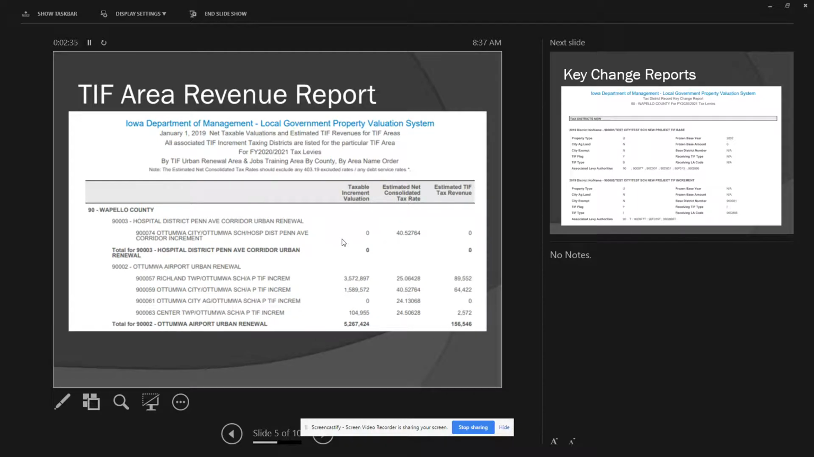Another report to run would be the TIF Area Revenue Report. Again, this report is going to show each and every TIF area, the incremental taxing districts associated with each area and their value, but it's also going to populate the estimated TIF rate, the consolidated rate that you use for TIF. This would be the current year rate or a rate you've entered if it's a brand new TIF area. Make sure that those are jibing with what you see in your local system. Then it's going to calculate the estimated TIF revenue generated for each taxing district. Again, make sure that this is matching your expectations and showing the same result as on your local system.